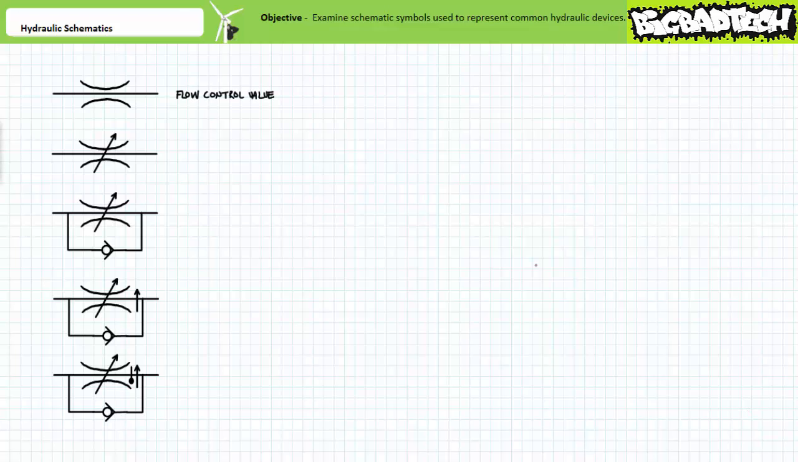This is a fixed flow control valve. The size of the controlling orifice is non-adjustable. If we add a slanting arrow modifier, this is a variable flow control valve. The size of the controlling orifice is adjustable via an adjustable needle. This is a variable flow control valve with a check valve bypass. The check valve bypass forces the flow control valve to restrict flow in one direction and allows full flow in the opposite direction. You should be able to differentiate between restricted and full flow direction if someone tosses this schematic symbol on your desk.